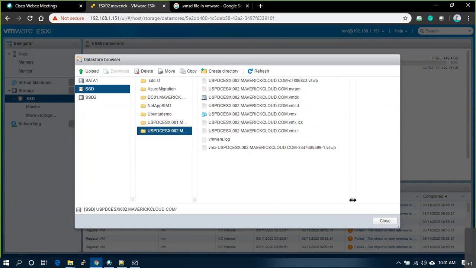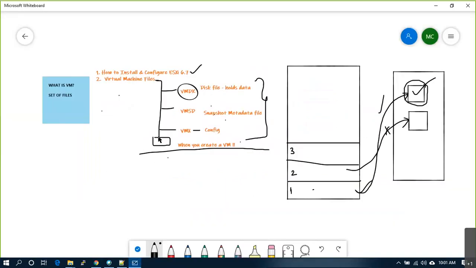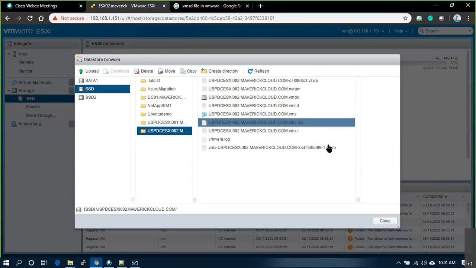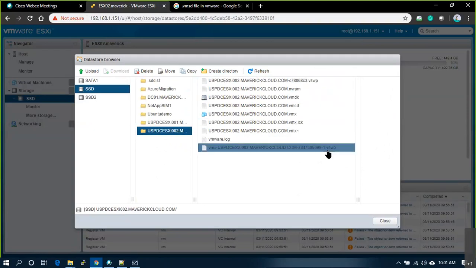How many files? Tell me the additional files. There are many files here. Tell me the additional files now. There was a .log file, two swap files, and the NVRAM file.